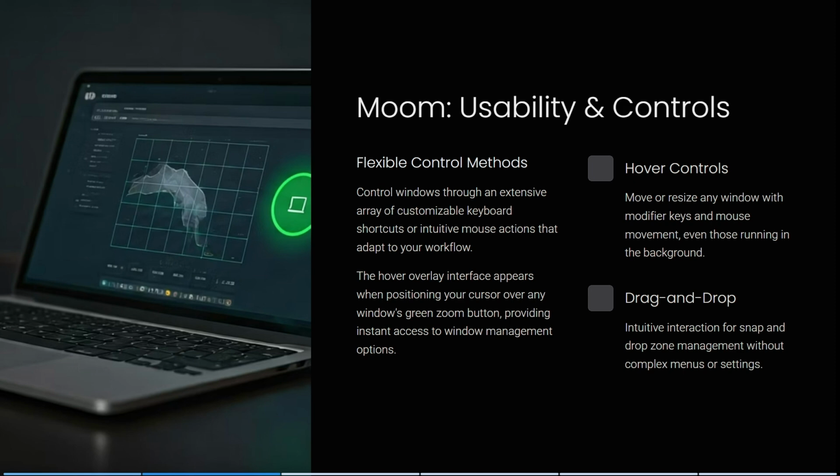You can actually control windows through an extensive array of customizable keyboard shortcuts or intuitive mouse actions that adapt again to your specific workflow. The hover overlay interface appears when positioning your cursor over any window's green zoom button, providing instant access to window management options. The hover control allows you to move and resize any window with modifier keys and mouse movements, even those running in the background. And then the drag and drop allows you to use intuitive interactions for snap and drop zone management without any complex menus or complex settings.